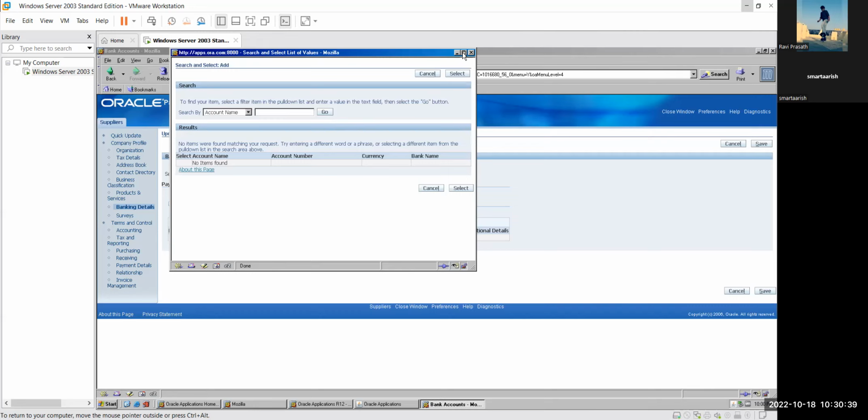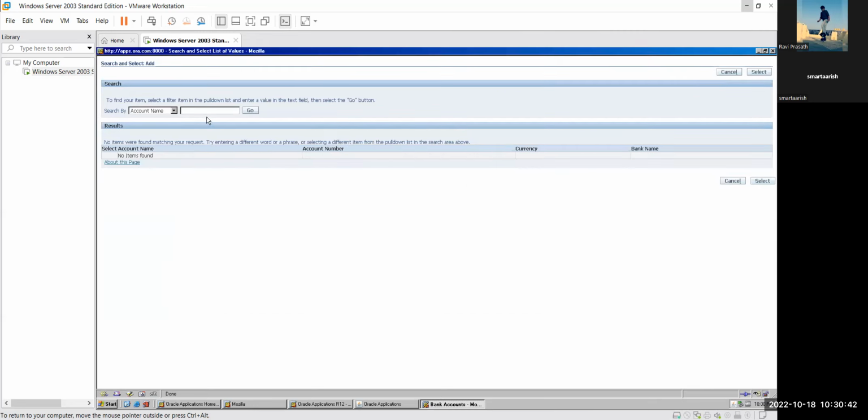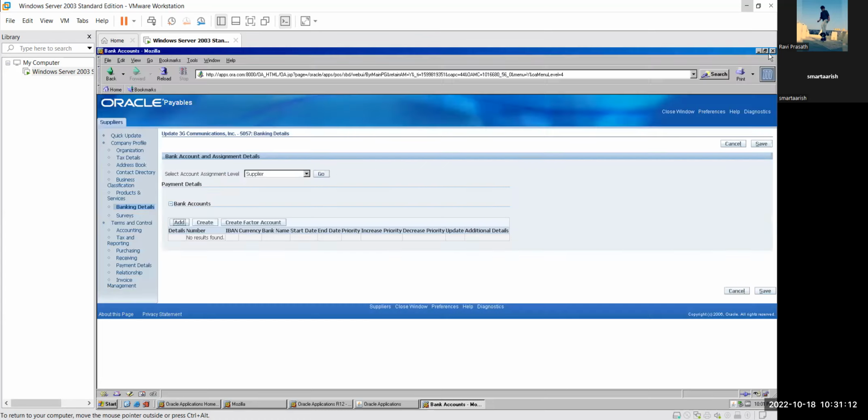Click on that LOV. Search by LOV, not by account name. Click on that list of values, right? Account number, bank name, you enter. Yeah, go. Okay, so they're not following. After this, we'll see the bank details, how bank branches and bank account numbers can be created.